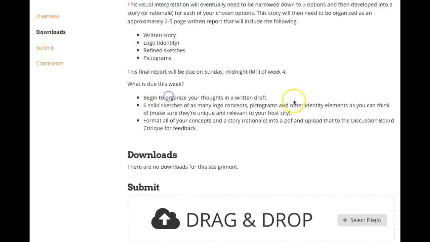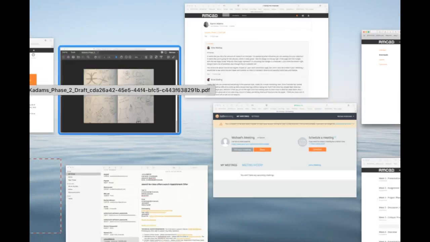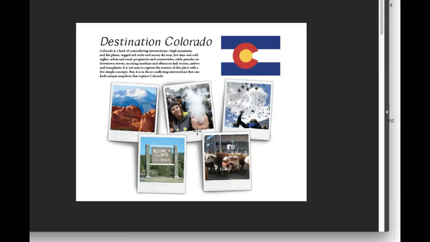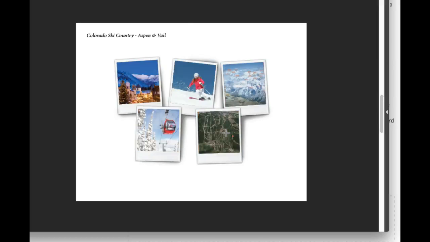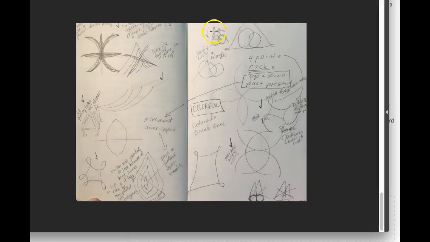This week, begin to organize your thoughts in a written draft. I didn't see much of a written draft here. I saw a little bit, but I think I would have liked to have seen more verbal ideas or written ideas on some of the concepts and some of your ideas that are going on over here.